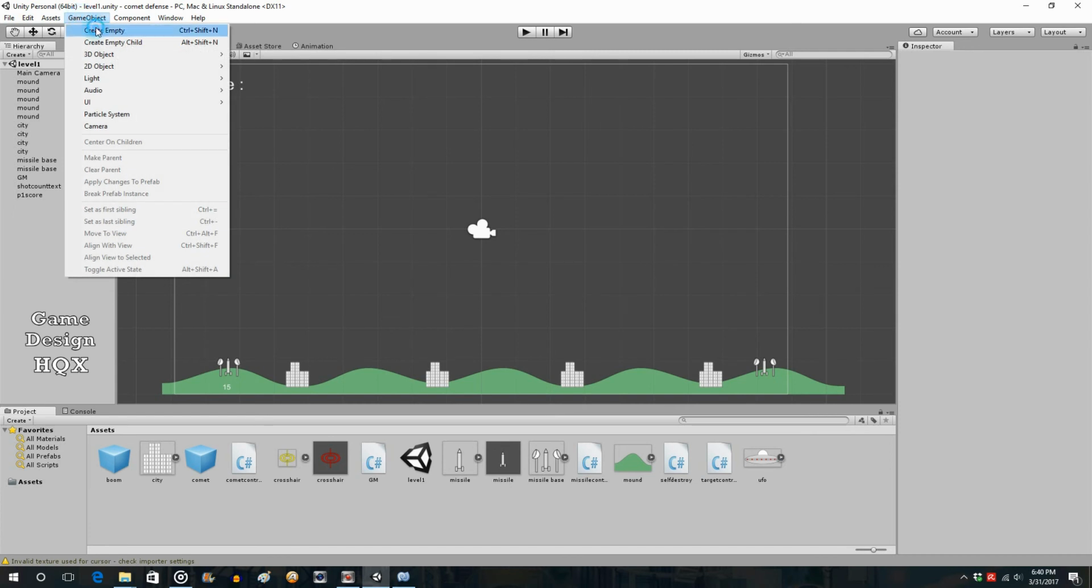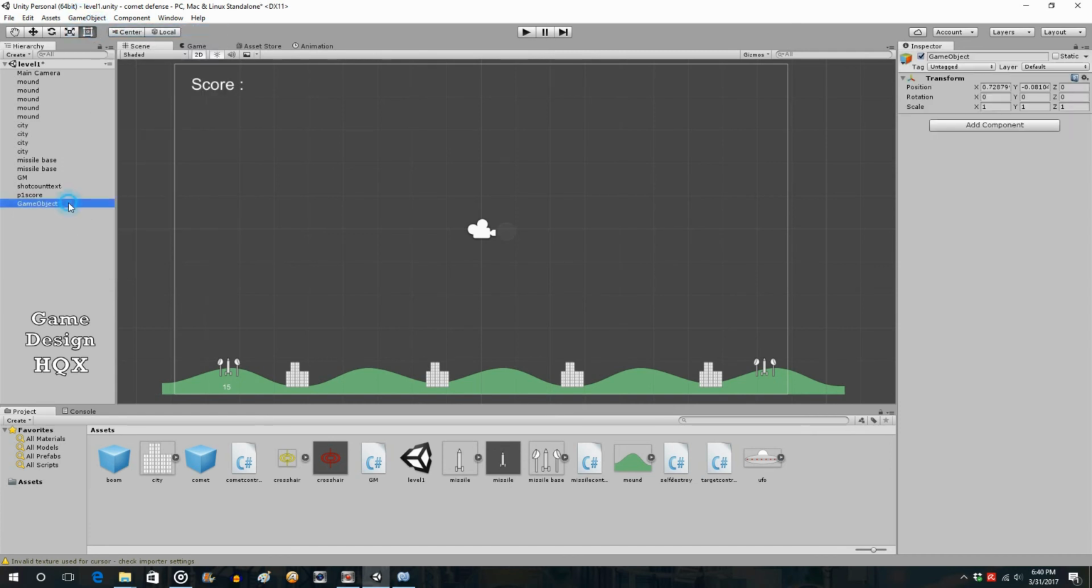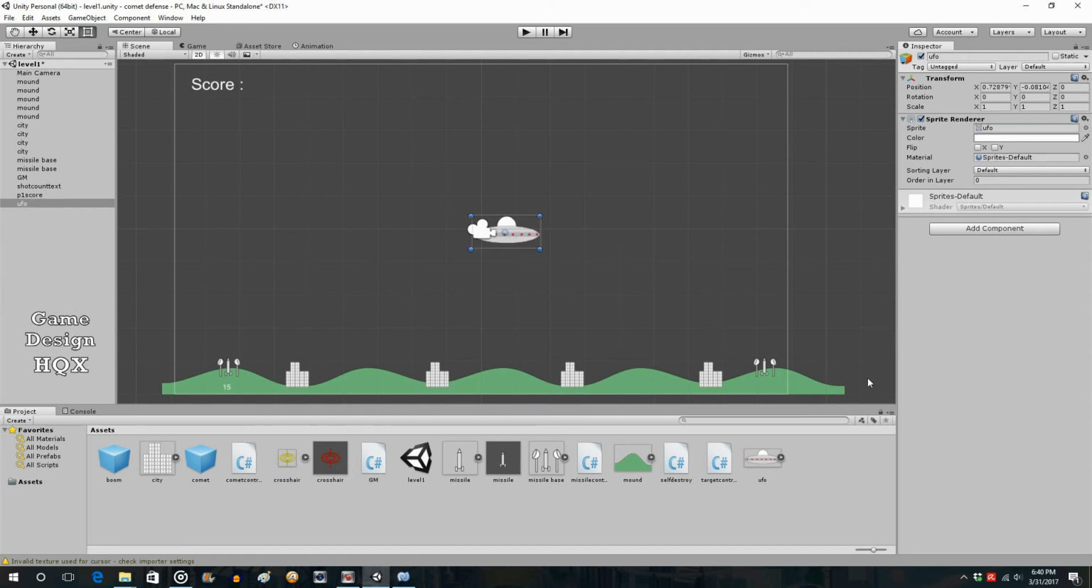So game object, create empty. Let's rename this UFO. Add component, rendering, and it's going to be sprite renderer. Take the UFO asset, drag and drop it onto the sprite. That's a little bit big.